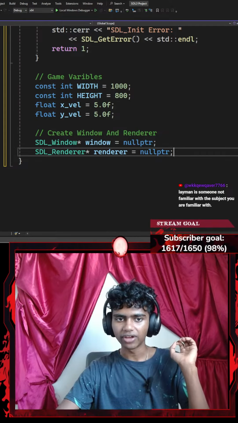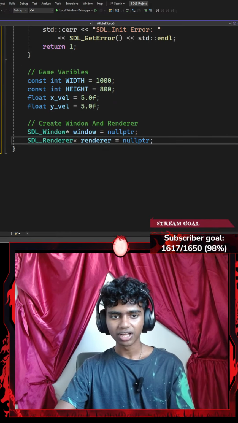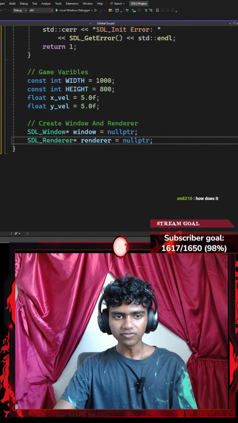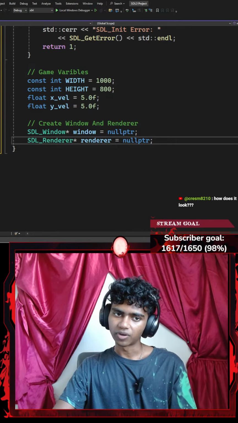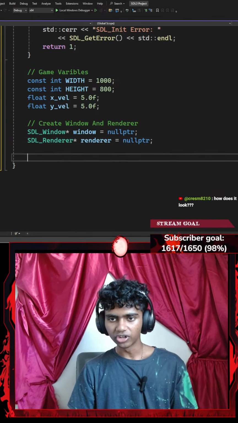Write Java code to get full shell access. I am really excited to start Java. I might actually learn it. Okay, a layman is someone not familiar with the subject you're familiar with. Oh, I see. Okay, how does it look? Honestly, I'm almost done with the code, I feel.